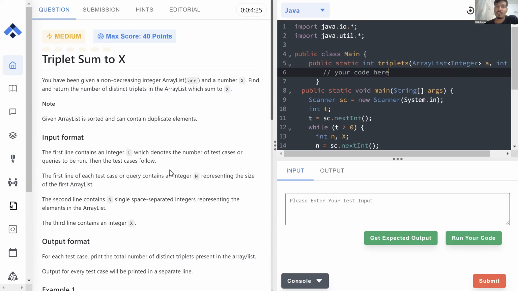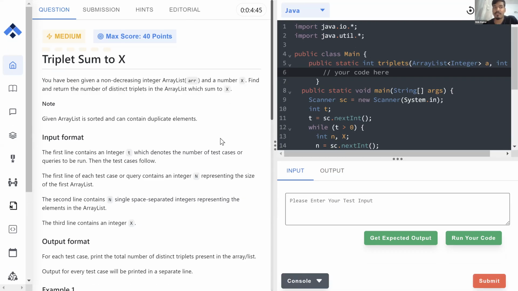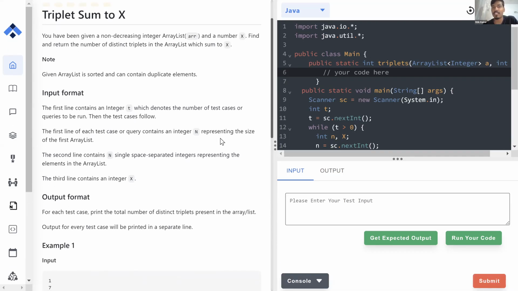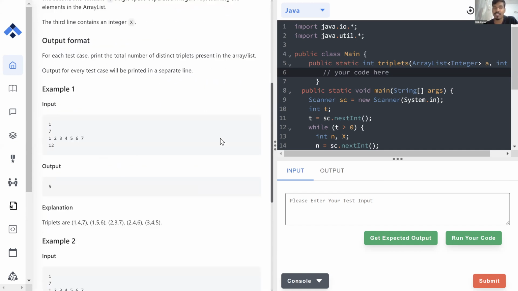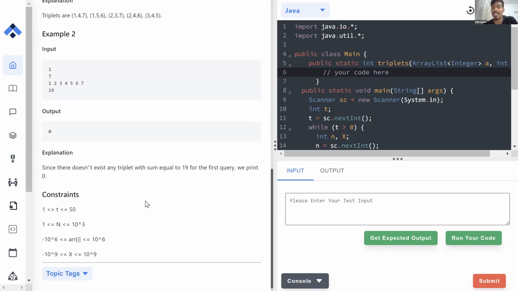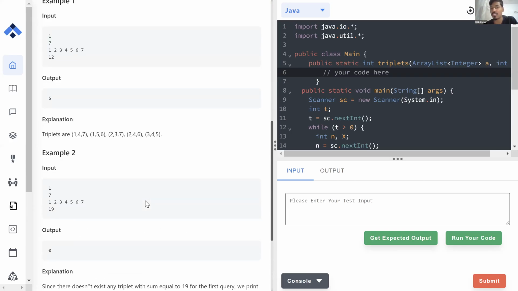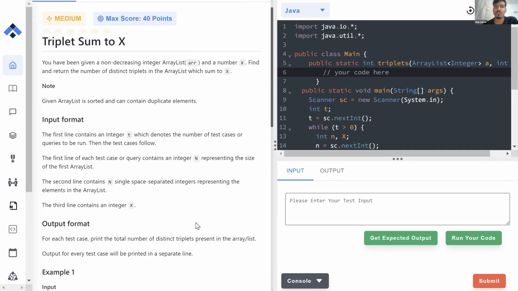You are given a non-decreasing integer array list ARR and a number X. So what does non-decreasing mean? Non-decreasing is basically ascending order. Ascending means increasing, so non-decreasing means that if you have duplicates, it is sorted in ascending order. Find and return the number of distinct triplets in the array list which sum up to X. Now let's see the constraints. N is of size 10 to the power 3, so we can write an n square logic or n square log n, something like that, but we cannot go beyond it. Now let's think through the solution of what we can do.